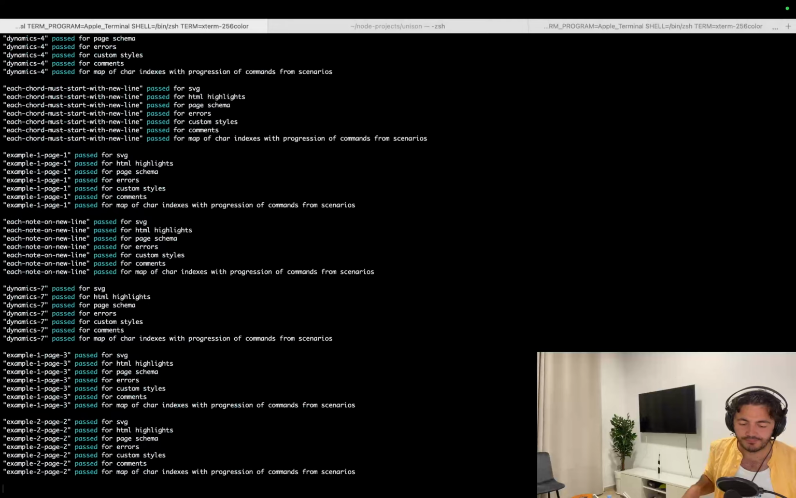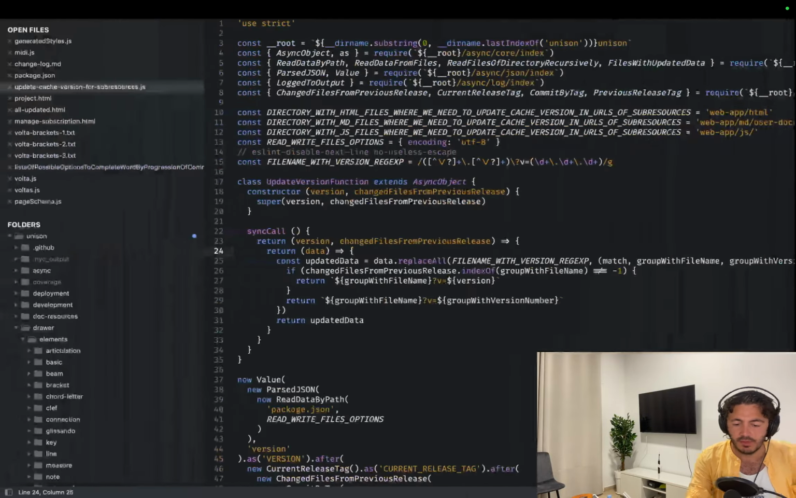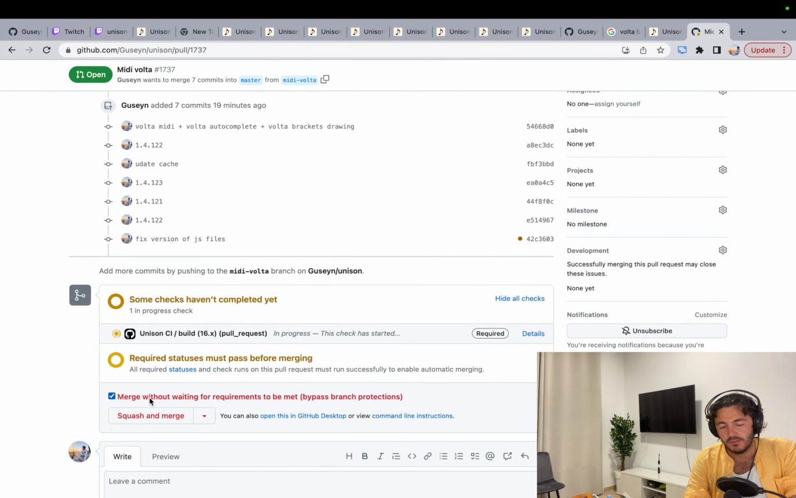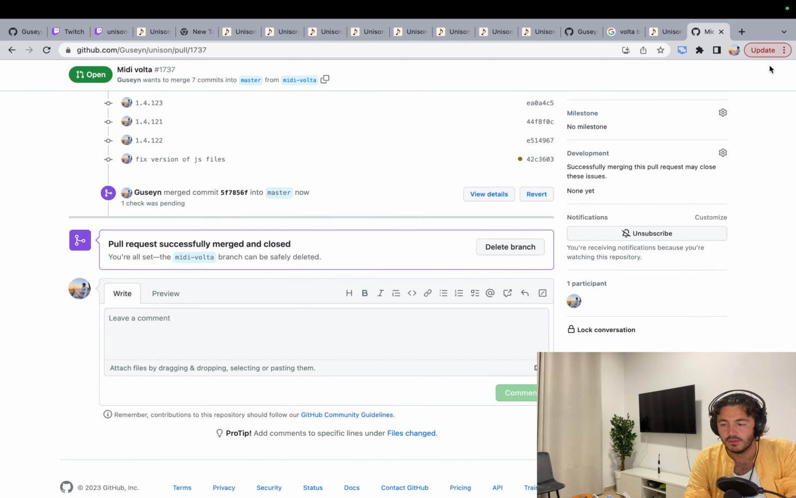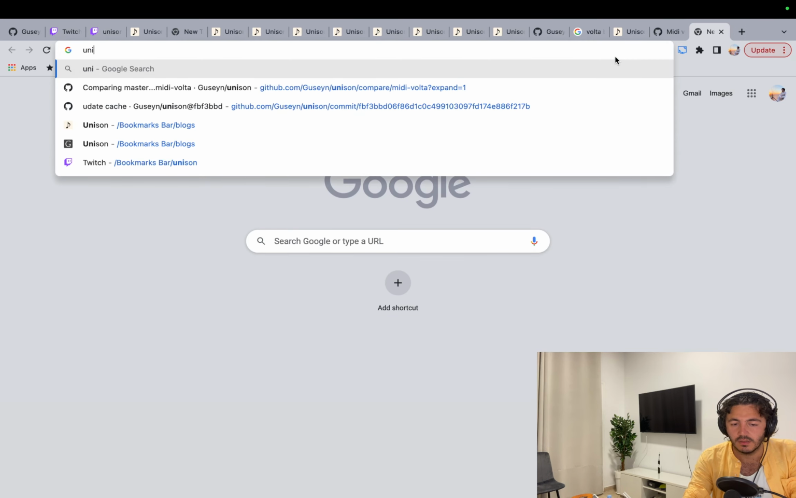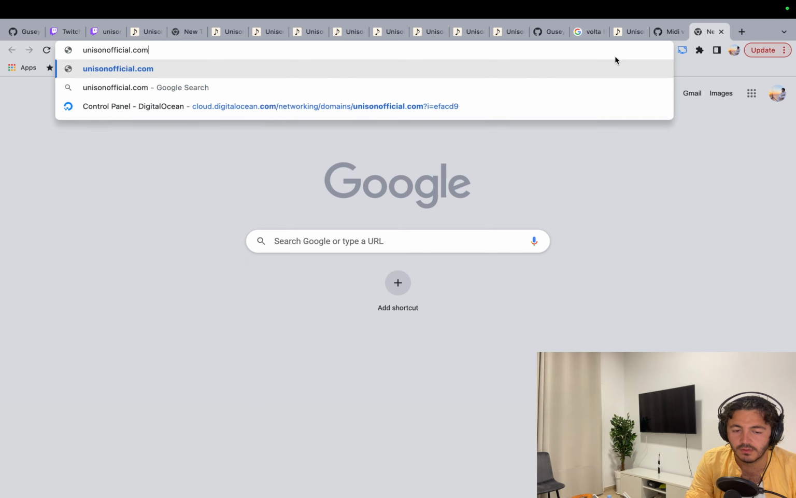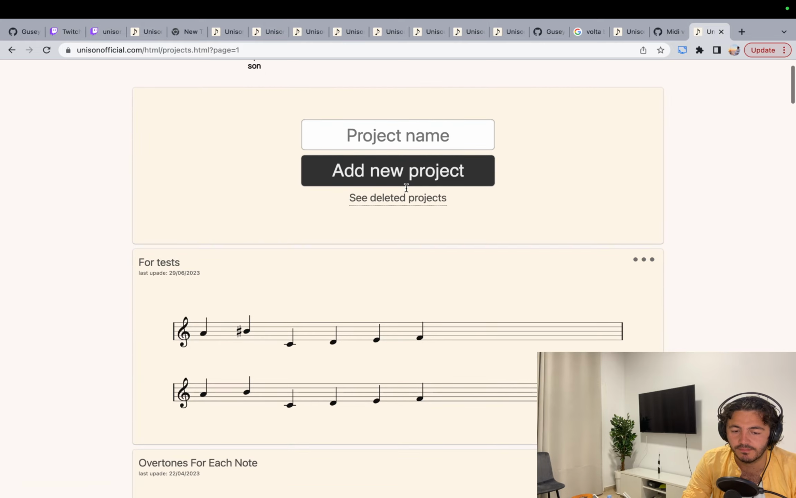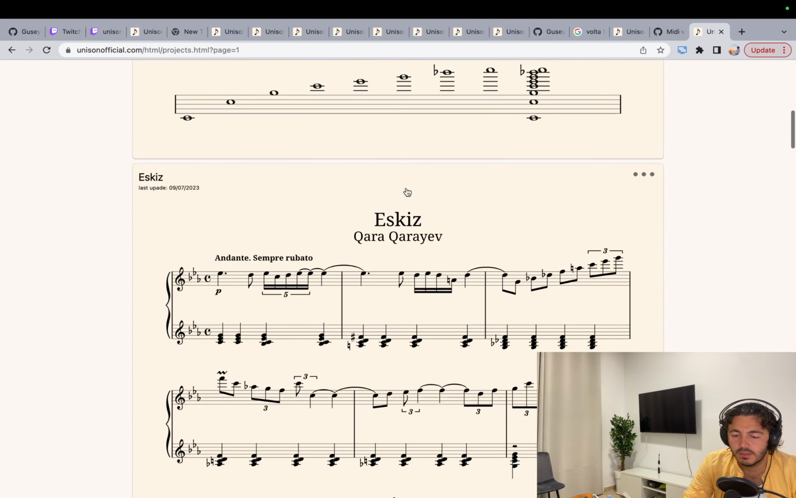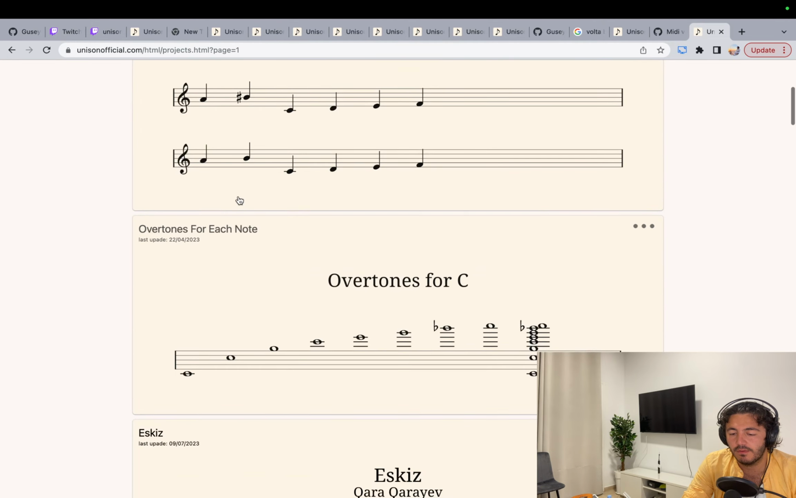Okay, seems alright, but let's see. Yeah. Okay, I think I can merge it. Alright. Unison official.com. Okay. It looks nice. Maybe I will experiment with background color further down the way.